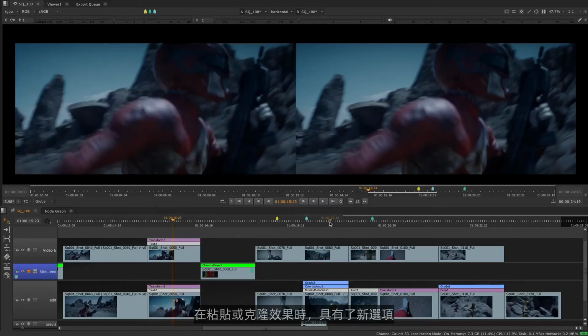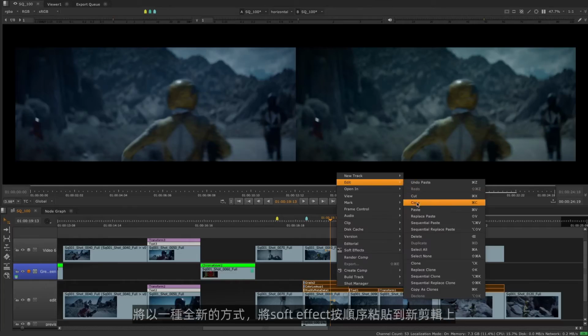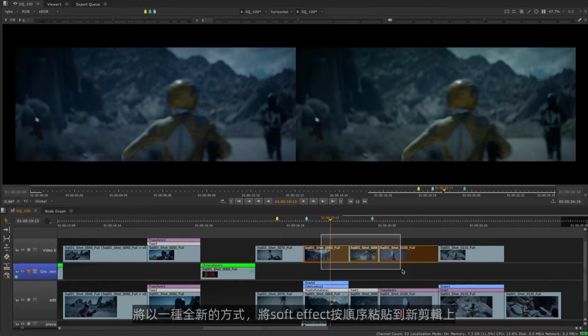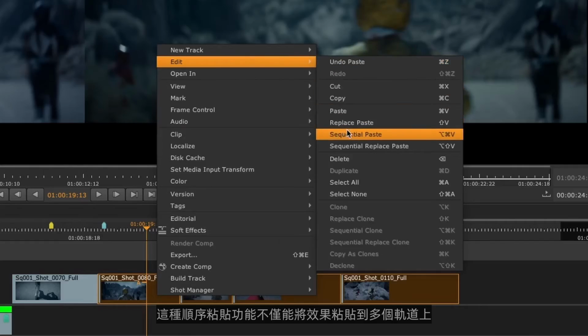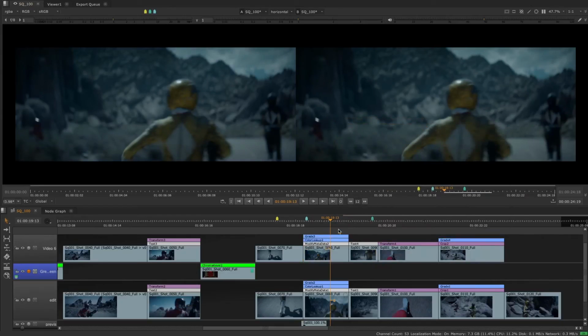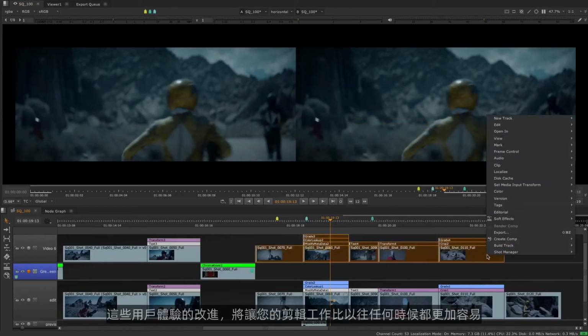You now have options when pasting or cloning soft effects, from the standard operation to overriding current soft effects, and a completely new way to paste soft effects sequentially onto your new edit. This sequential paste function will paste effects on multiple tracks, preserving the order of distribution on their placement in the sequence. These user experience improvements will make it easier than ever to evolve your edits.